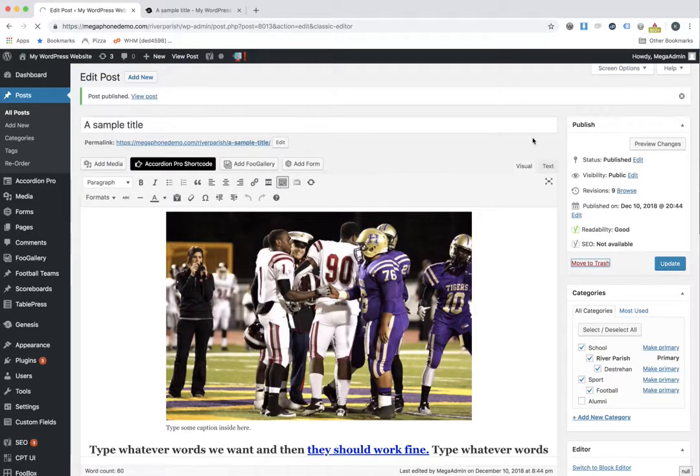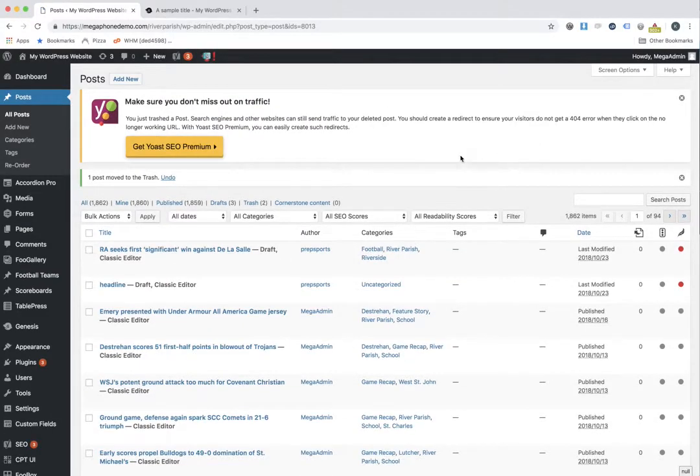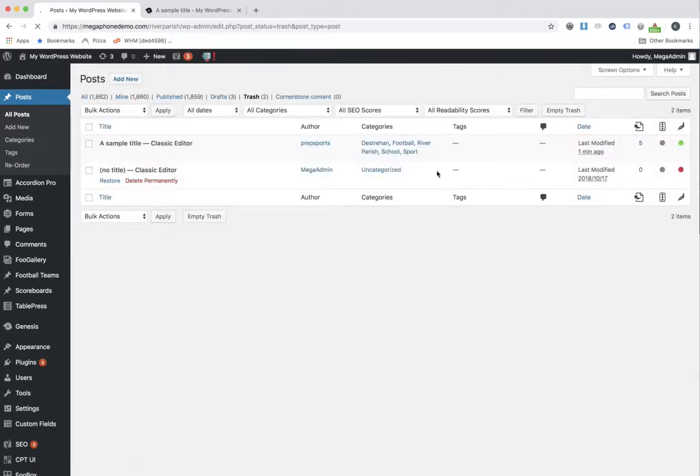When you move something to the trash, then it's not there permanently. It's only, or it's not deleted permanently, I should say. At any time, you could go back to the trash and get it back. And so that's a sample title there, so we could click restore. Or if we wanted to get rid of it forever, we could click delete permanently. And we'll just delete it permanently because we don't really need that ever again.